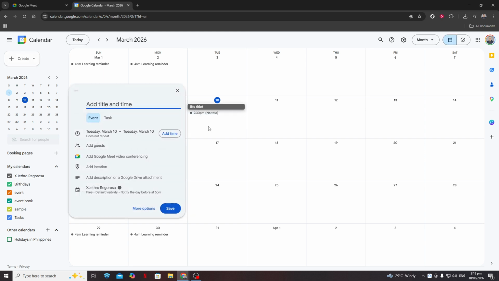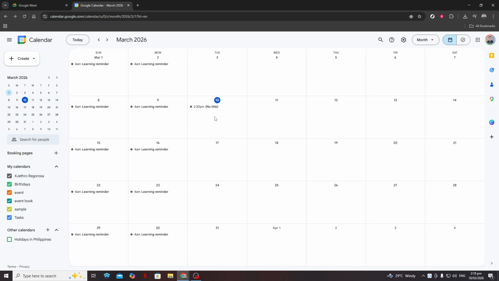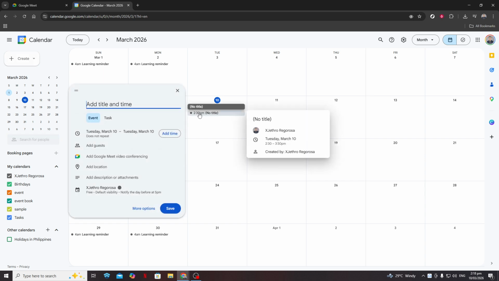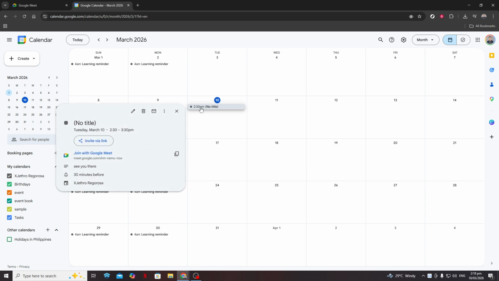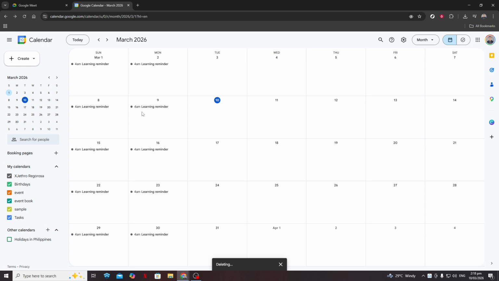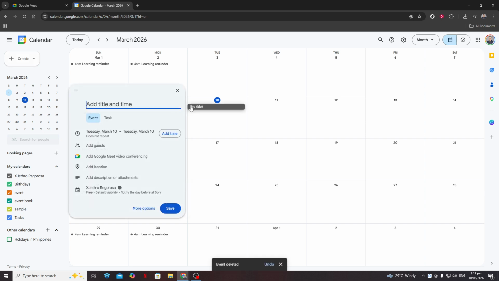If you want to completely delete the meeting so it no longer appears on your calendar or your guests' calendars, look for the delete or remove option, usually shown as a trash can icon. Click this option. If other people were invited, Google Calendar will ask if you want to send a cancellation email. It's a good idea to send that update, so everyone is clearly informed that the meeting has been canceled, and the Meet link is no longer active for that time.